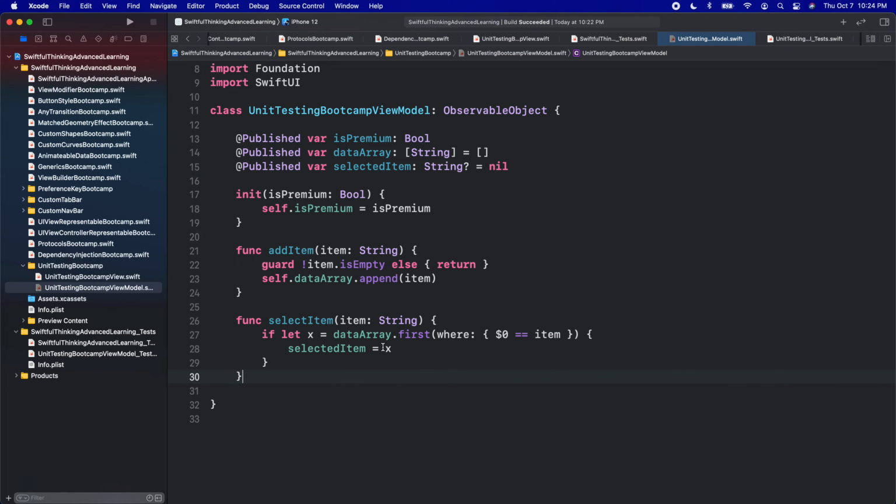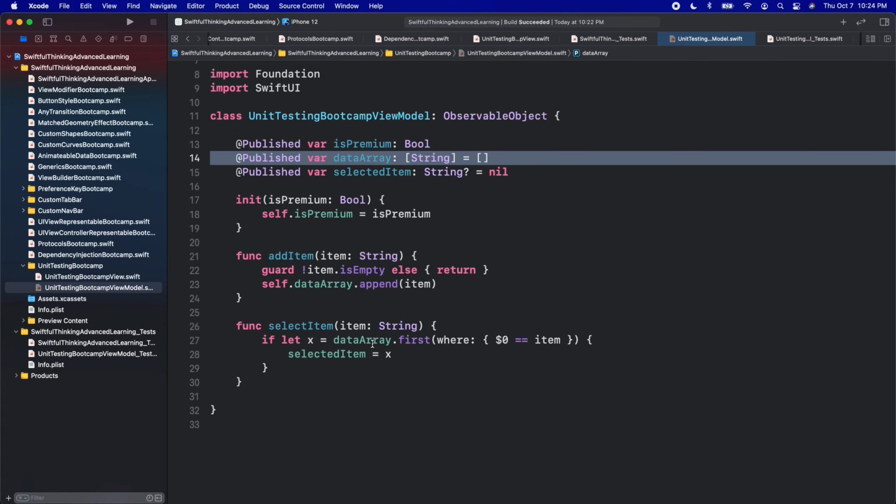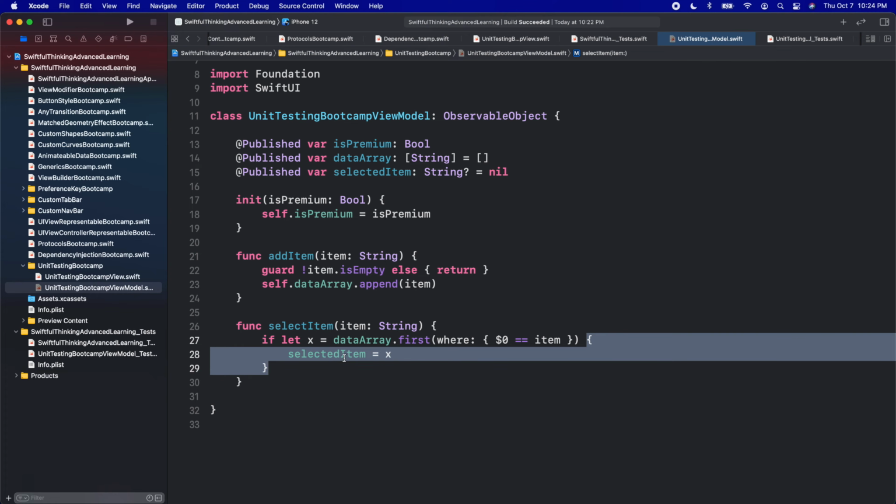All right, so now there's a bunch of things that we want to test with this very simple bit of code. We first want to test that when we initialize the view model, selectedItem is equal to nil. Then we want to test that if we select an item that's included in the data array, selectedItem does get updated to that item. And we also want to test that if we select an item that is not in the data array, it does not get updated, because we would fail this if let, and selectedItem should not then be set. So let's write a bunch of tests.